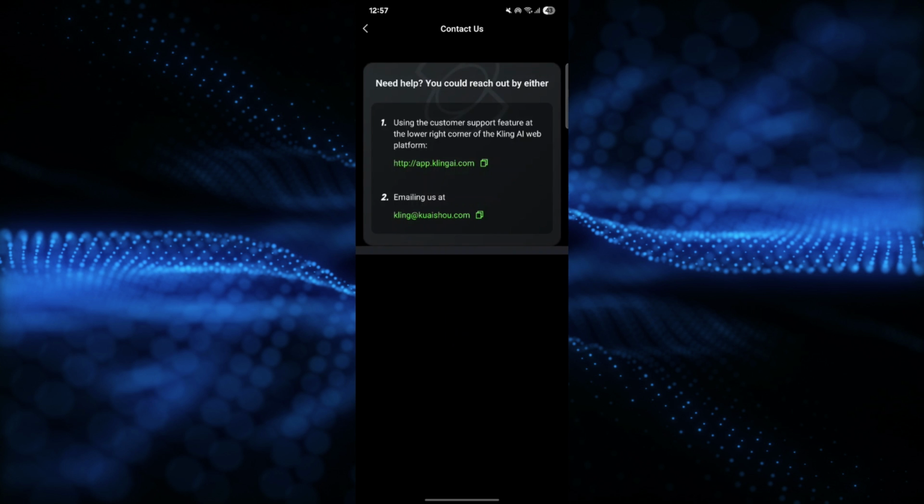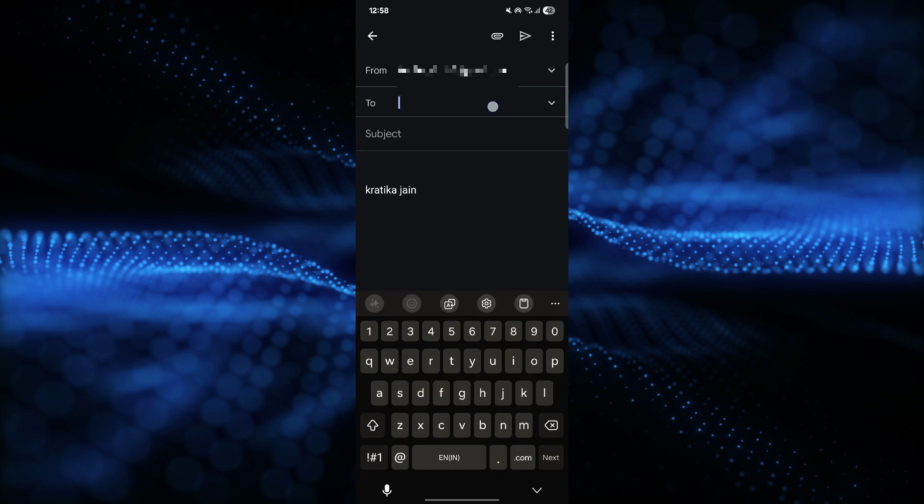So basically you can either open the browser, or you will get an email ID here. You can copy this and directly email the team. Here you can paste the particular email ID. In the subject you can write facing issue while uploading image.